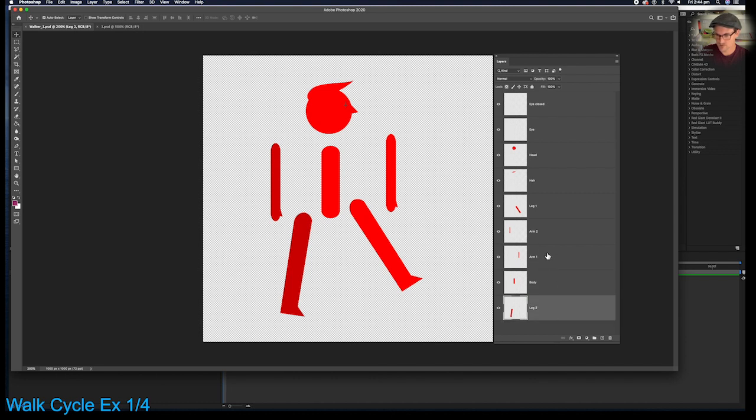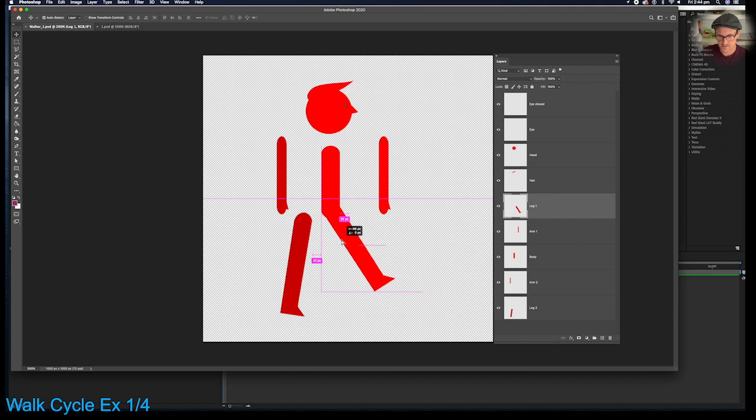Leg, I've just used the system. Arm 1 means the one in front. Arm 2 is the one behind. It's the slightly darker coloured one. Same with the legs. Leg 1 is the one in front. Leg 2 is the one behind. Slightly darker.